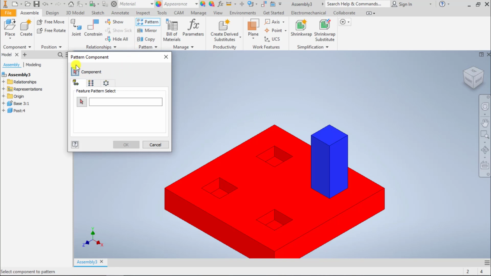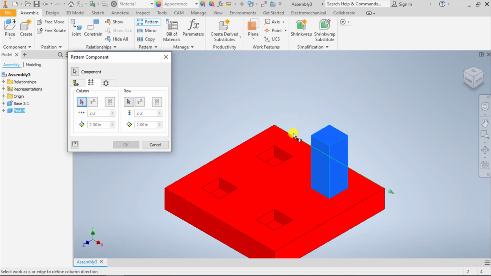So here I've got pattern, and it's asking me first thing, component. Remember with dialog boxes, start at the top, work your way down. Start at the left, work your way to the right. So here it's asking for component. That component is post 4. I recommend picking out of the model tree. We're going to go rectangular, and we are going to select our column. So column can be either direction, so I'm going to pick an edge, and notice the arrow is pointing opposite the direction I want to go. Not a problem. We're going to pick that.